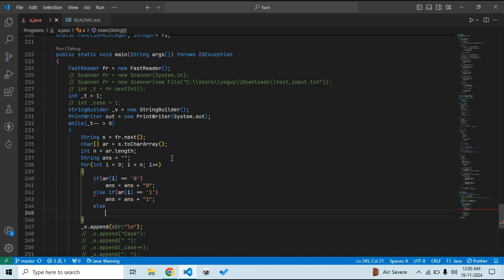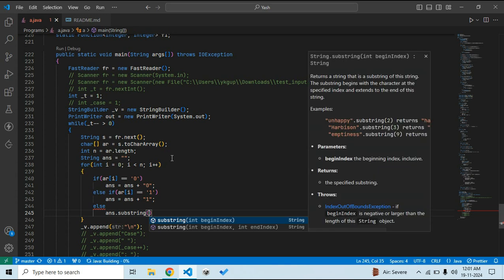Otherwise, if it is not a 0 or 1, I'm sure that this given character is a B. That is, the user has pressed the backspace key, in which case I need to omit the last character. So how can I do that? I can say answer.substring, which is a function present in the String class in Java.